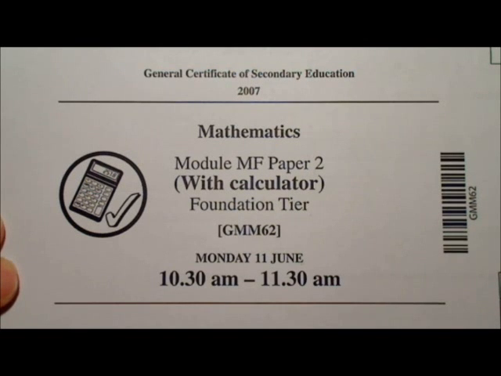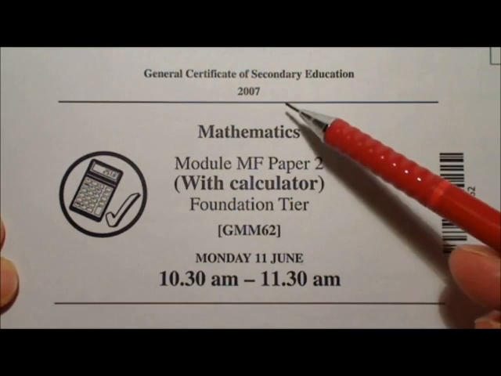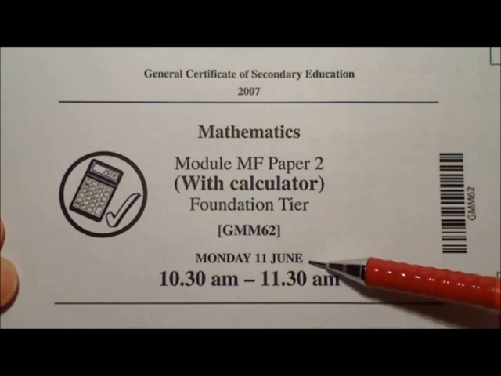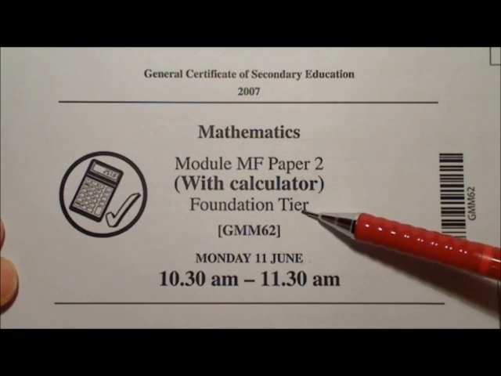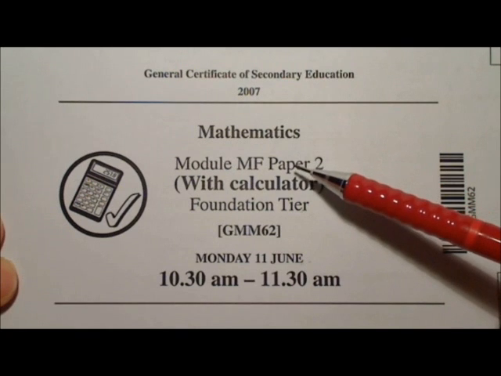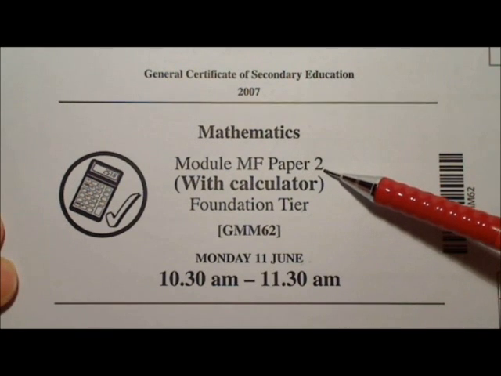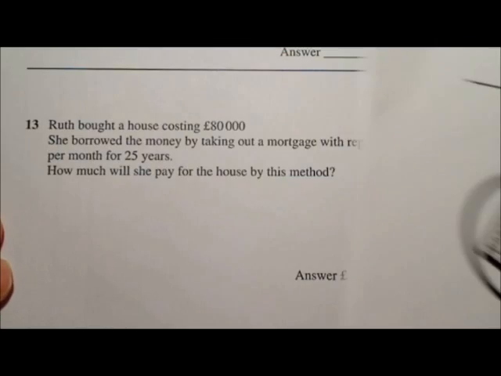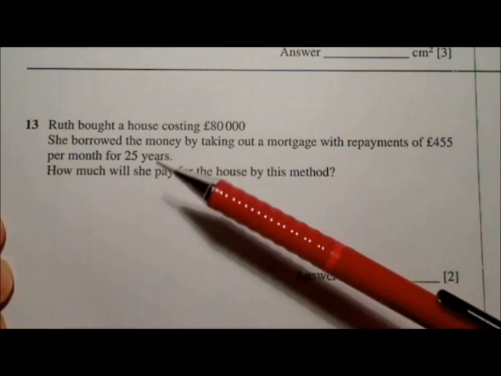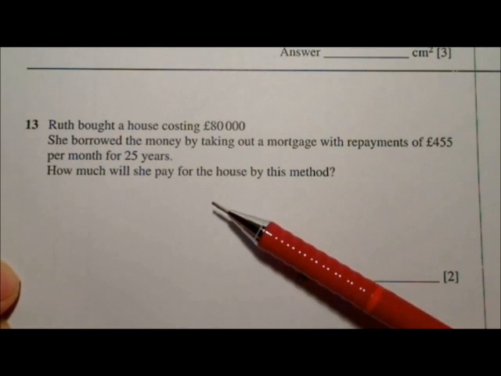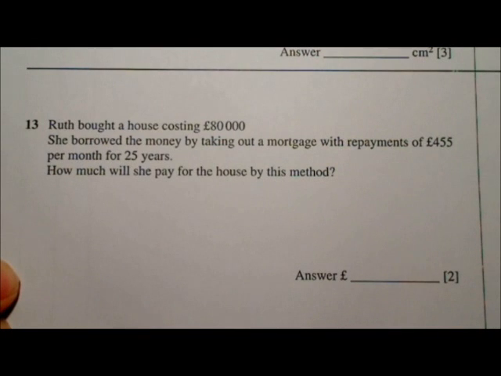Okay, so here we are resuming 2007. It's the June paper and it's the foundation tier, the completion paper 2, and we're going to resume question 13. So if you want to switch off the video, have a go at question 13 and we'll go through it in a few seconds.